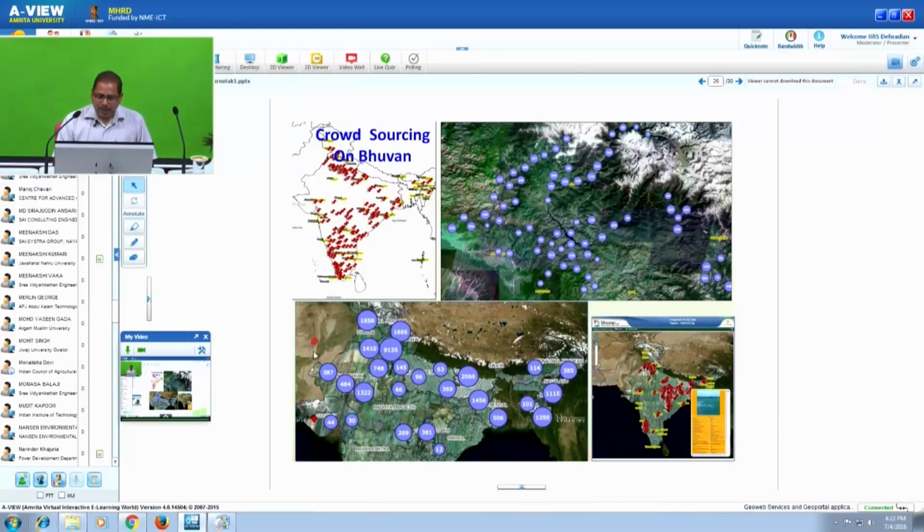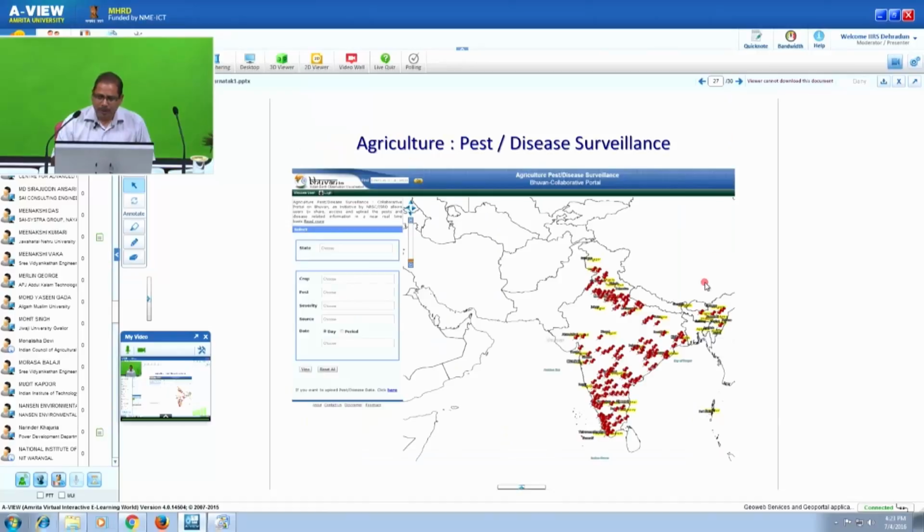So you can see a number of points collected at the respective locations. Here, if you take the example of this big circle, it says around 1858 points are available for this location. When you click on this particular point, you will get the ground truth photograph and also the attributes.